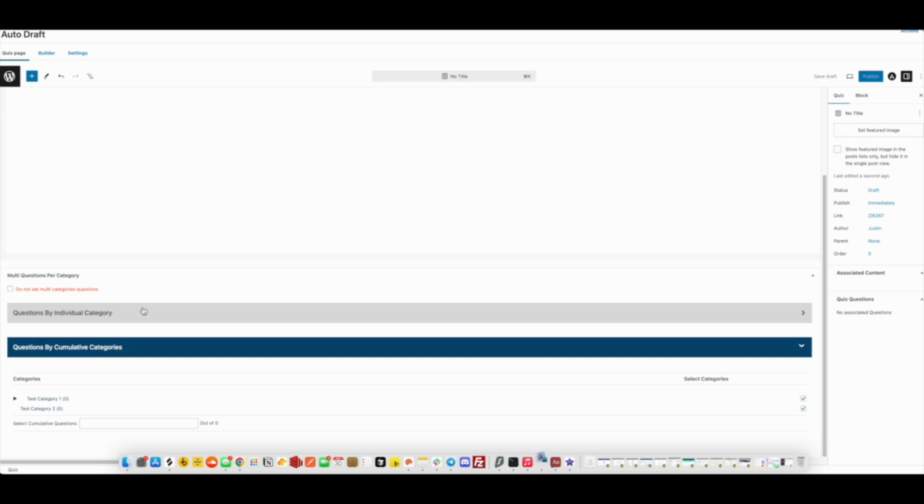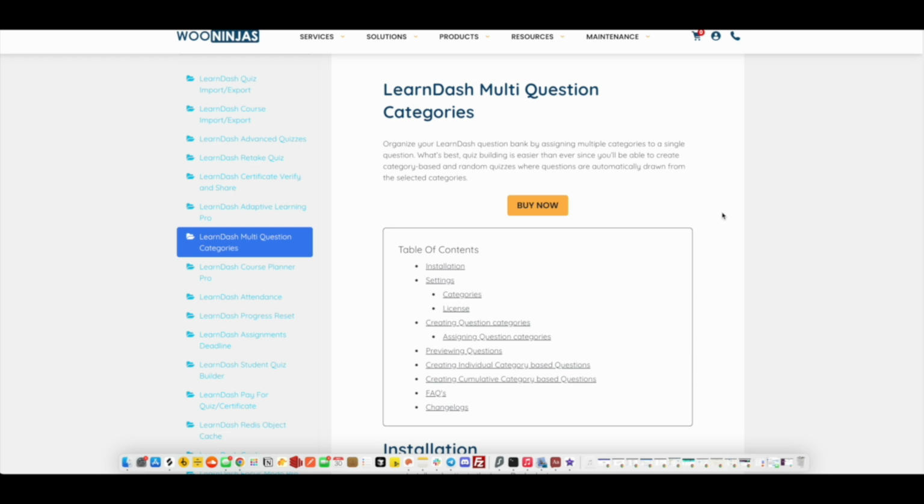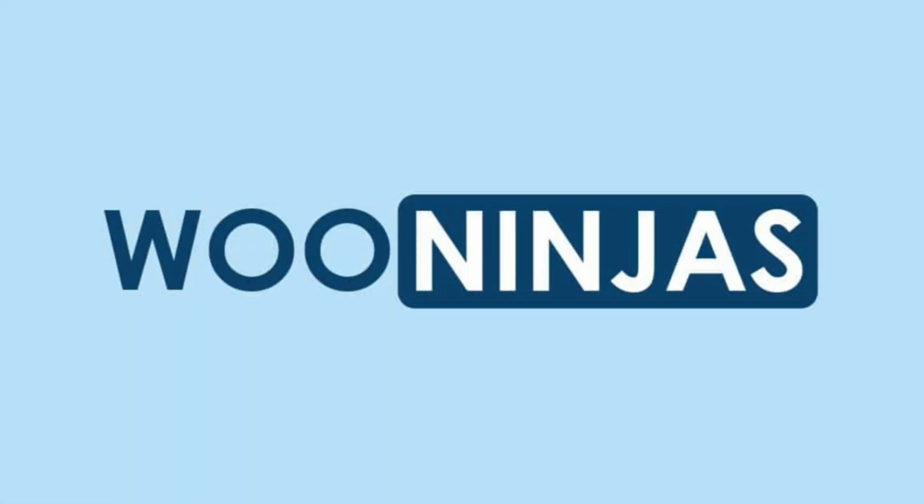Each question can be previewed with its hints and solutions before being added to your quiz. And for those times when you want to use the traditional LearnDash quiz builder, simply set the category counters to 0. With multi-question categories, you're not just organizing your content, you're creating smarter, more flexible assessments that save you time and enhance the learning experience.